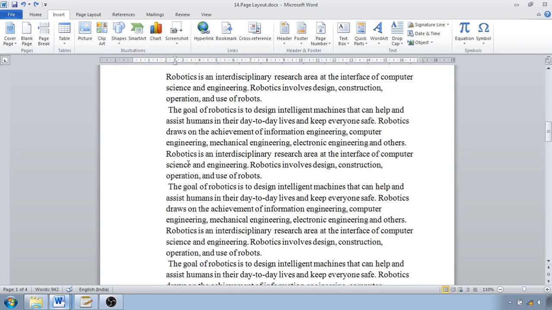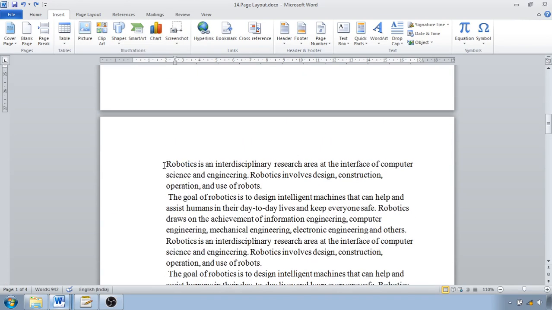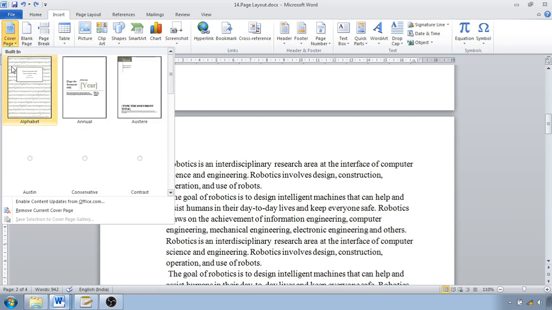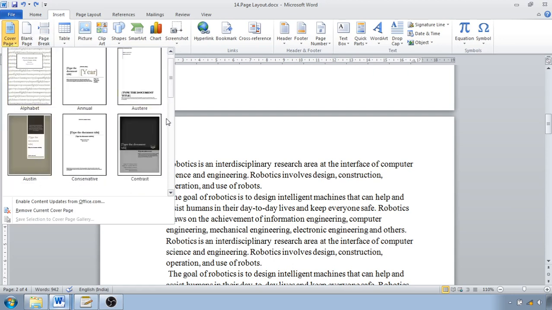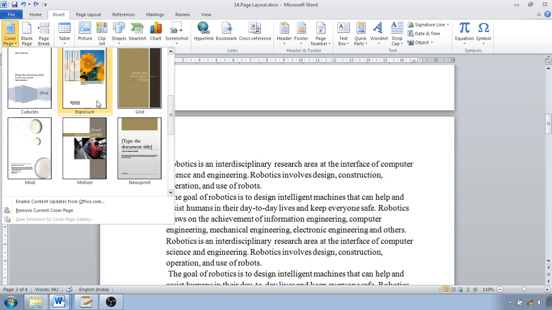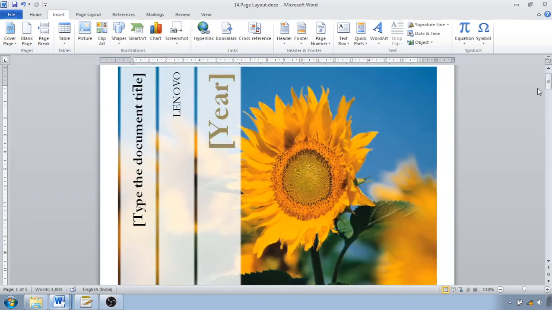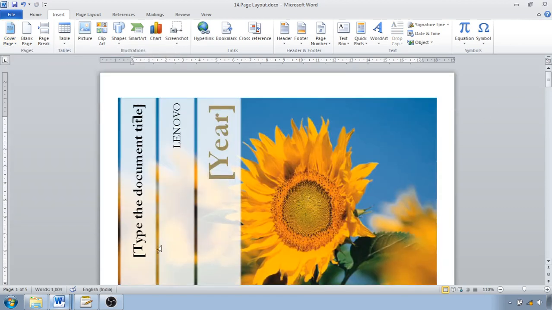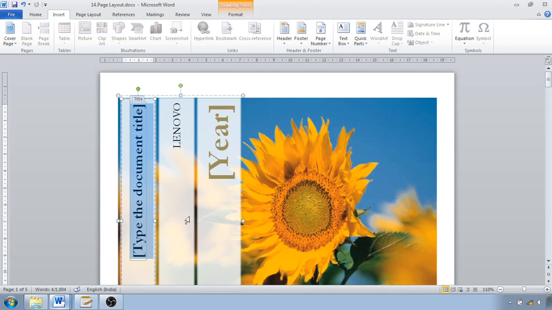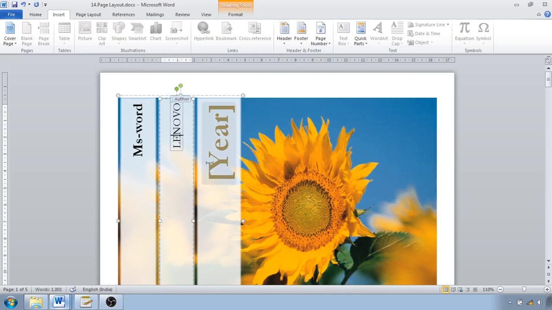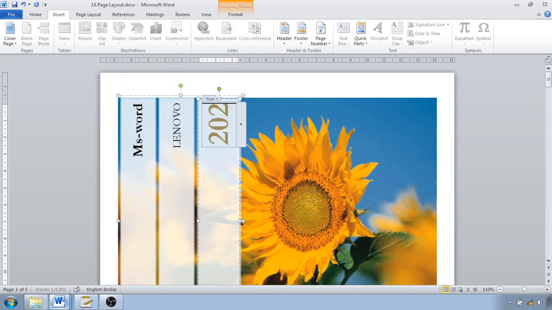Now I have one document over here and I want some cover page for that document. So wherever I want a cover page, just click over there, click on the cover page, and here you can see multiple options are there. If I select any of the option, it will get inserted in my document. Now whichever changes I want to do, I can make it. Like I want to type MS Word over here, then I want to type the year 2020.